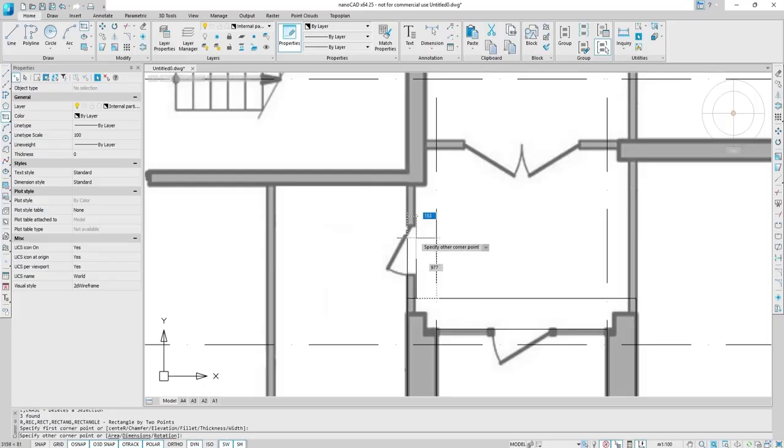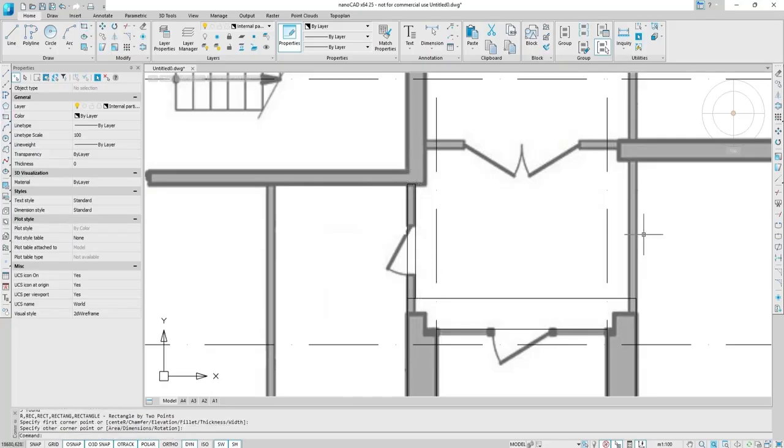Enter the value for the second point from the keyboard: 140, tab, 1850, tab, and click the mouse to specify the required position for this partition. The 2D outline of the first partition is ready. To the right, create the second partition.